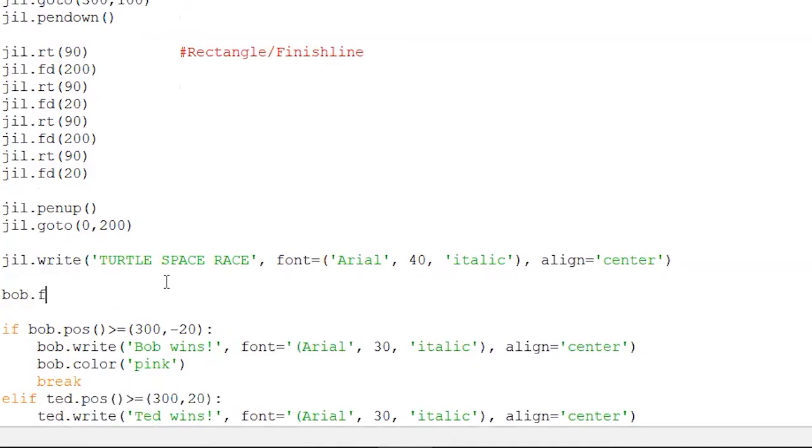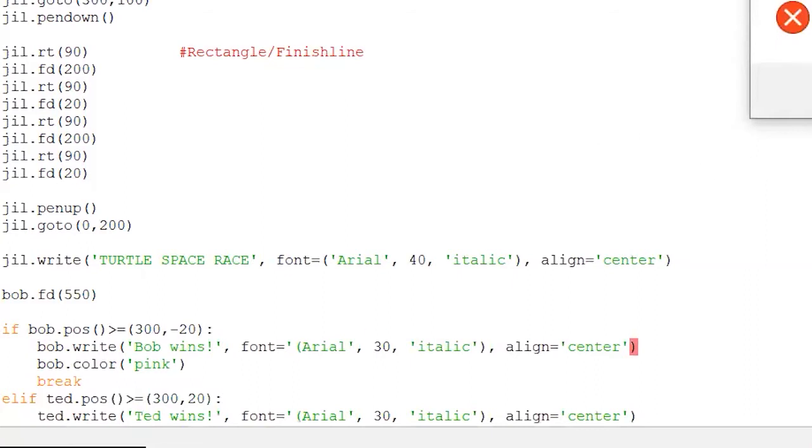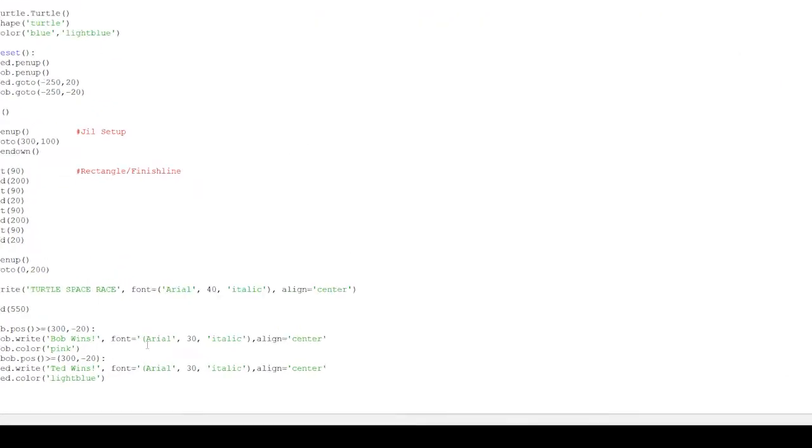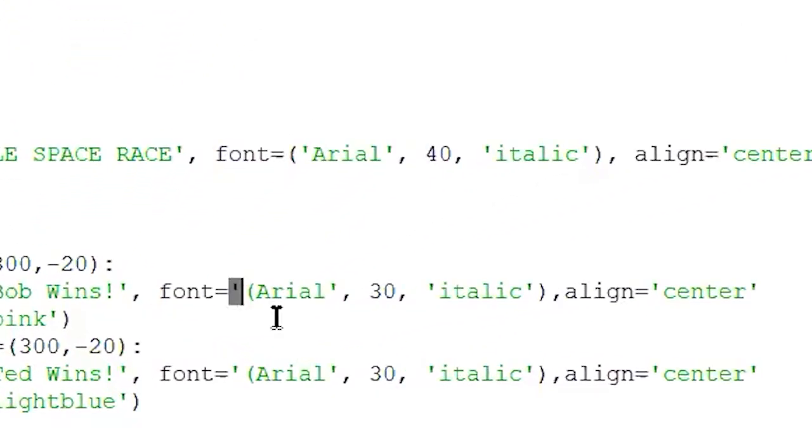Let's have Bob.goForward 550. Let's see if this works. If this statement is correct, Bob should then write Bob wins in pink text. Fingers crossed. Oh, okay, so we have an error here. Okay, so I see why this doesn't work now. If you guys look closely, I had put this quotation outside of the parenthesis. I'm going to fix that. I need to have the parenthesis and then the script on the inside.